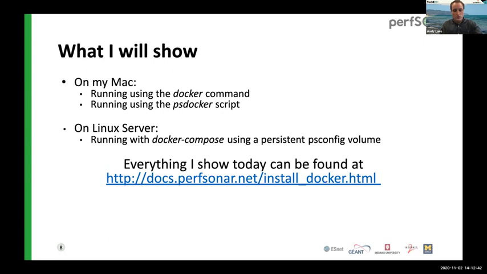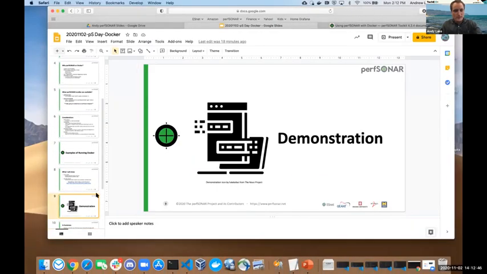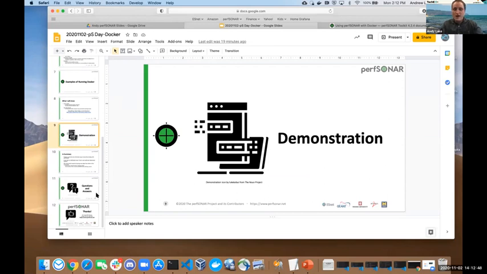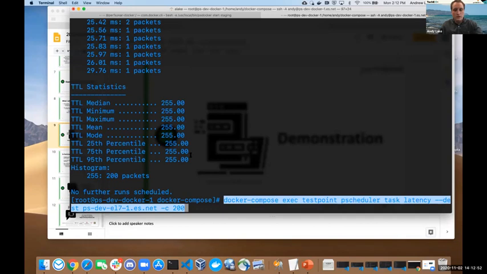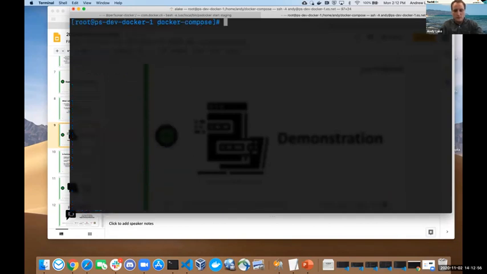So I'm going to go out of full screen now. Yeah, I got to show my demo graphic there. And I'm going to go to my terminal. And obviously you can see I didn't clear out my terminal from when I was testing this beforehand.